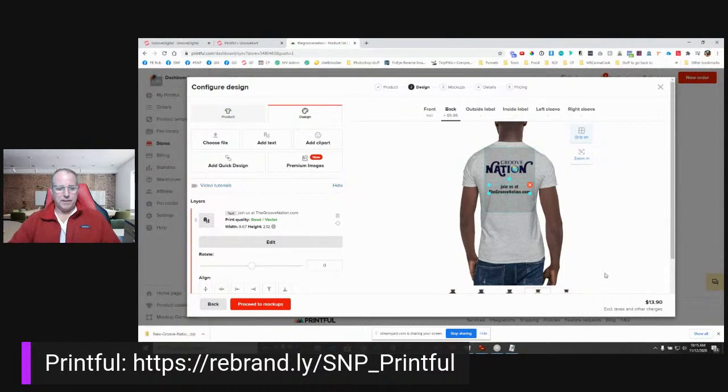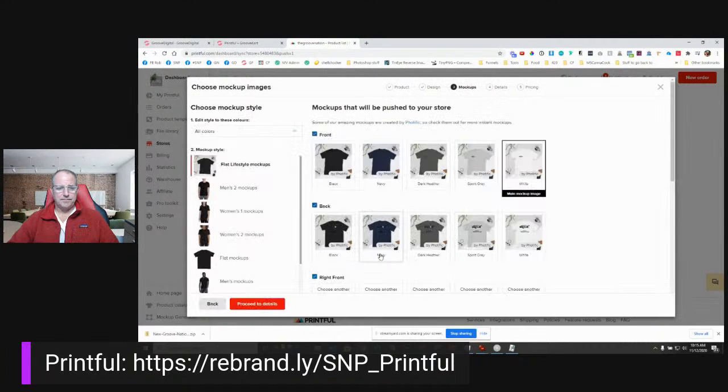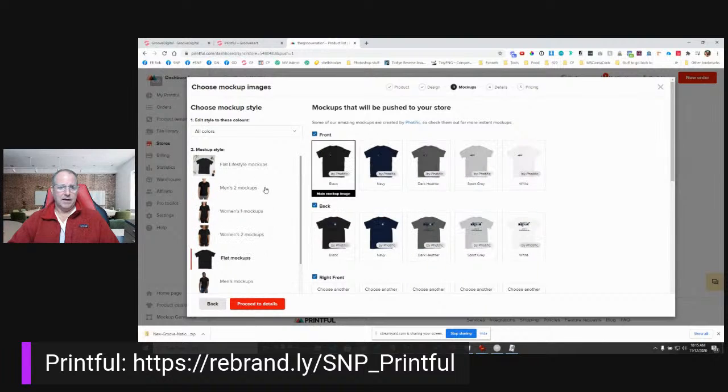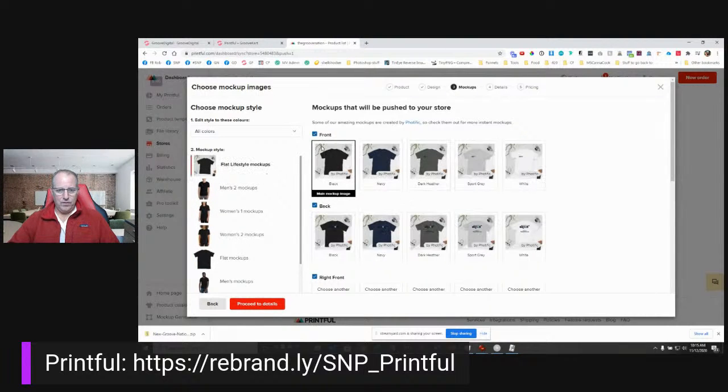So that's pretty much all we need to do at this point. Then we go ahead and proceed to mockups. Now it shows us a whole bunch of different mockups here. For some reason, I can't figure out how to get all of these into GrooveKart. But essentially what you do is you come in here, select the mockup, and it seems to pull in just the front views of all of these.